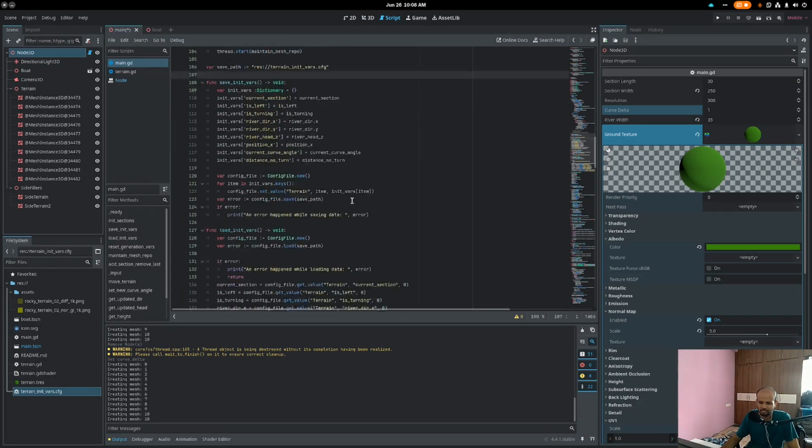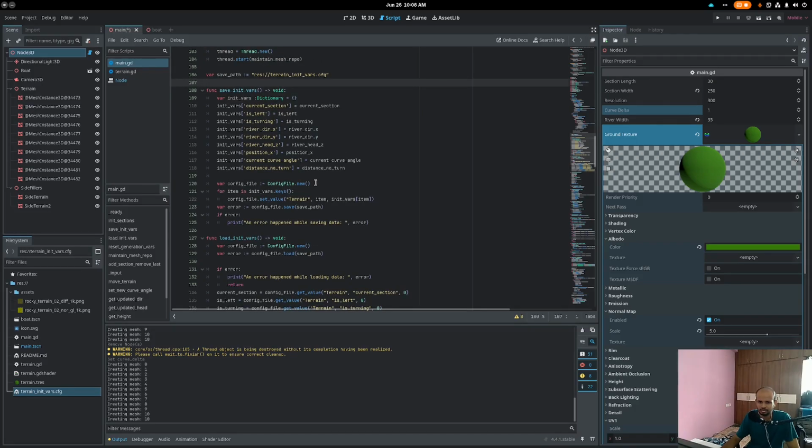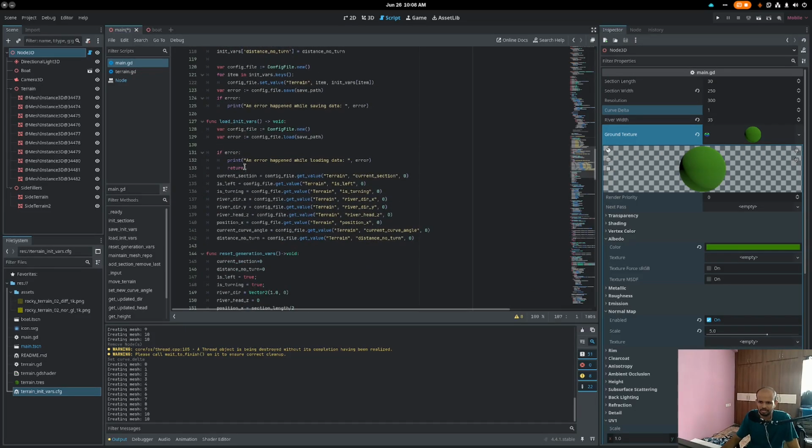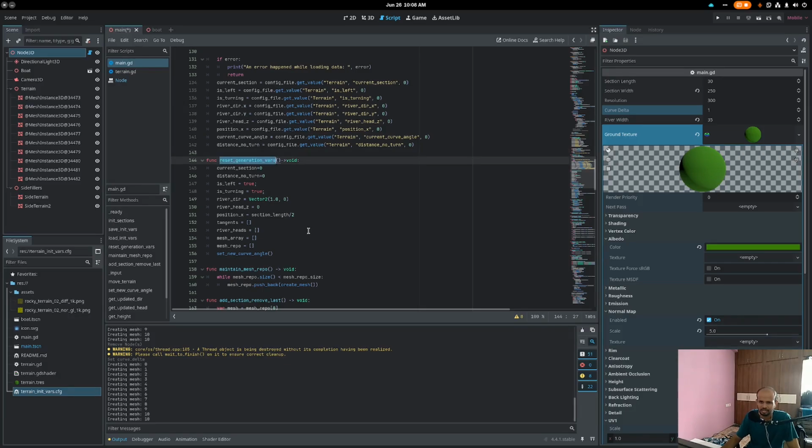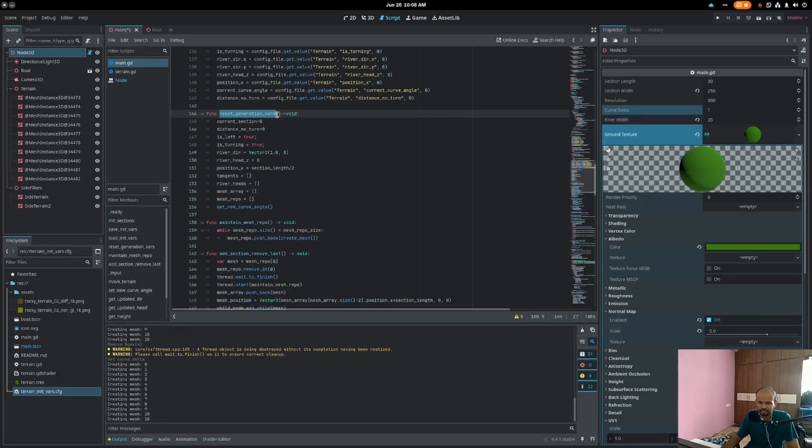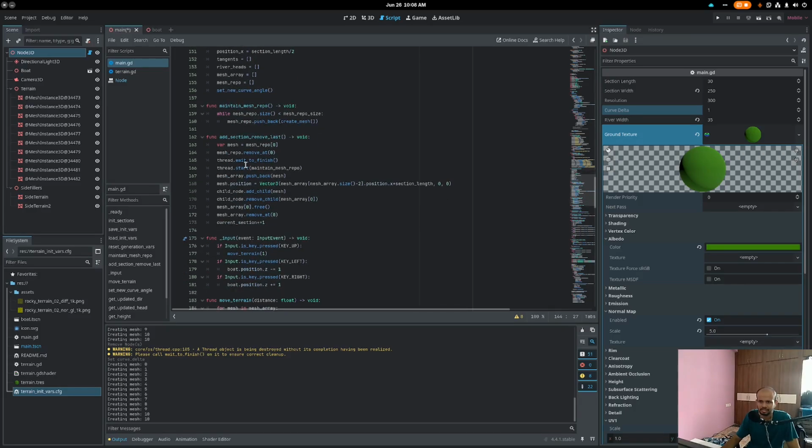So that's basically how I create these sections. Let's just see what else we need to go through. So saving the variables, loading the variables is all here. Resetting won't happen. Reset is only used when we were actually deleting and recreating these meshes, but we don't need to do that anymore.